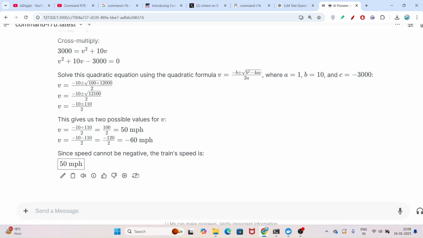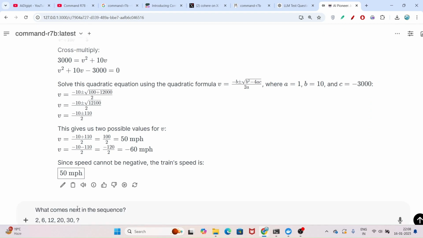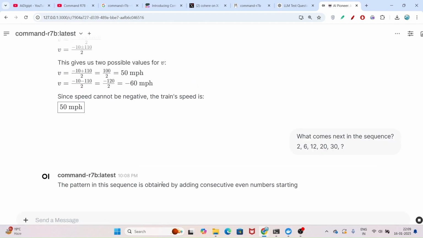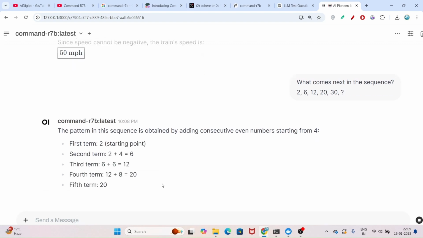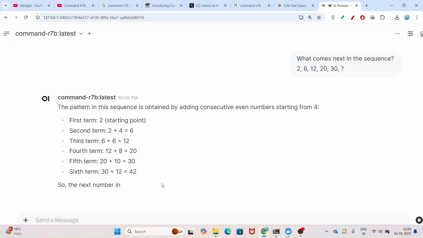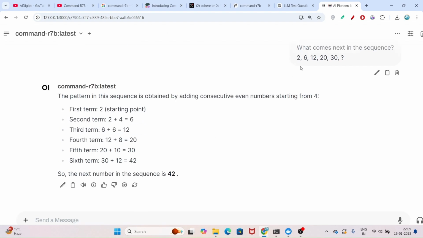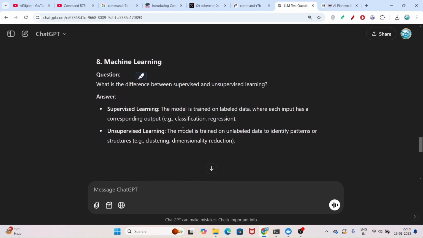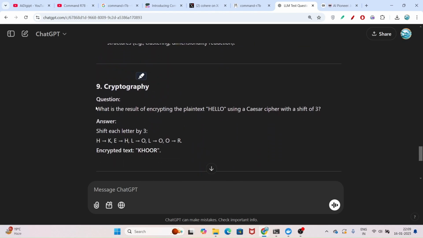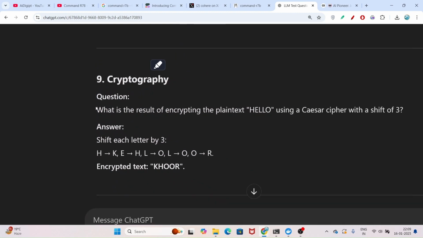Okay, let's see. Let's enter, and it is doing all of these calculations. Okay, yeah, it is 42. It has given 42. So it has passed this reasoning question also. I can check this probability question also, but there is a popular question which is a cryptography question.